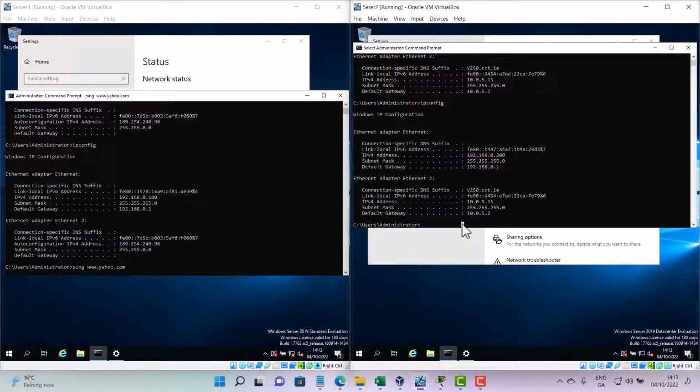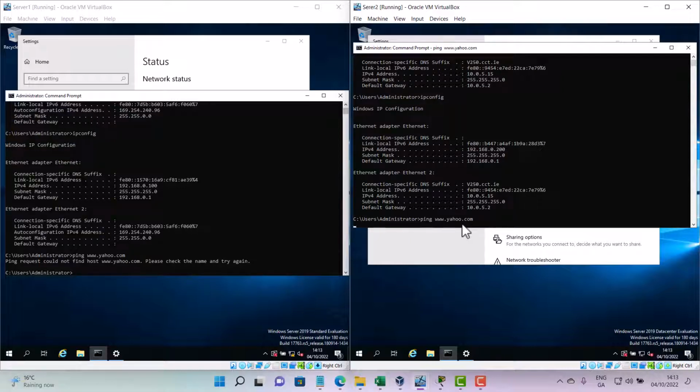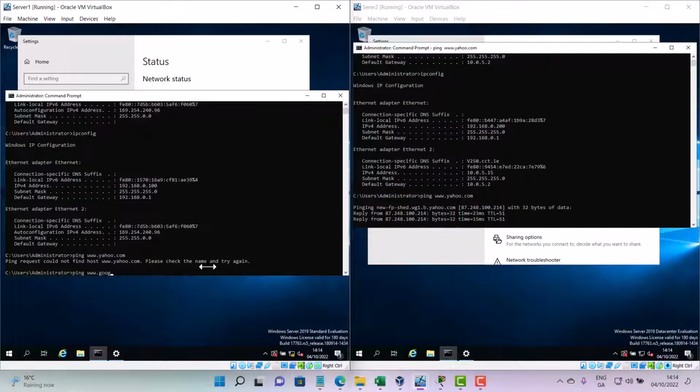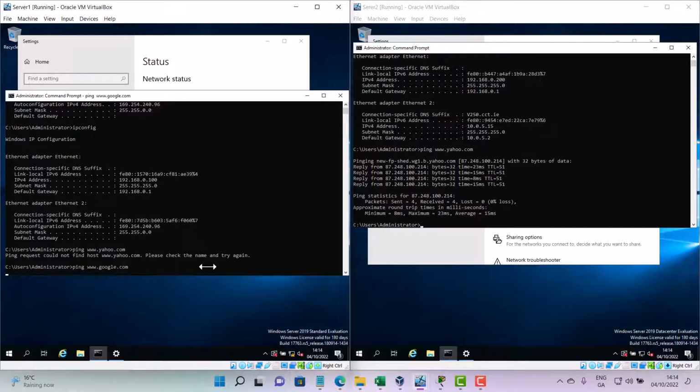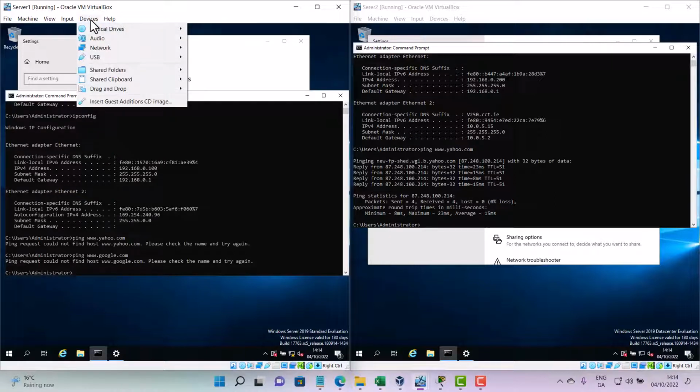I'll go to my other one. Ping www.yahoo.com. Ping space www. For that one, it says it couldn't find it. How about try Google? Ping www.google.com. Okay, it went through. It took a while, but it went through. Mine was okay. It's missing the one W. Yahoo. On mine or yours? Yours.